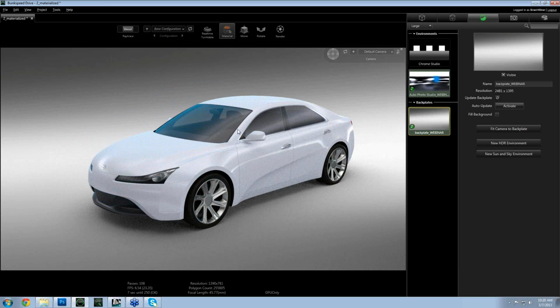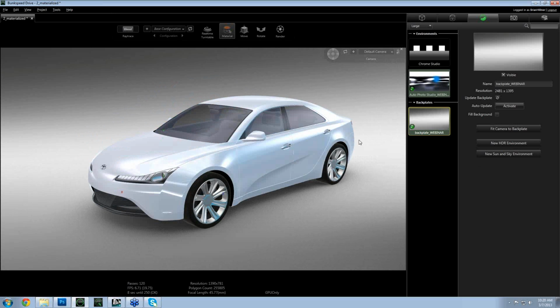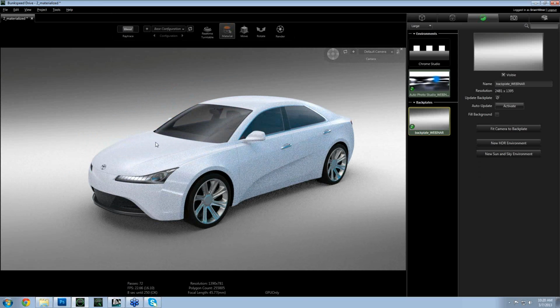Now let's say we wanted to add, we've got a blue light. Let's say we want to make the blue light kind of on the rear of the vehicle over there, or on the side there. You can see it in the wheels. Let's go ahead and add a nice red light over here on the other side as well.